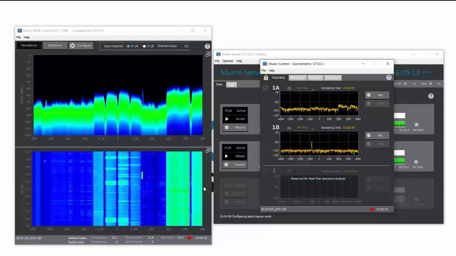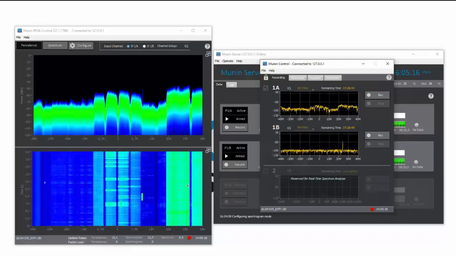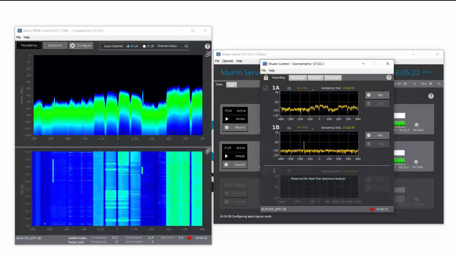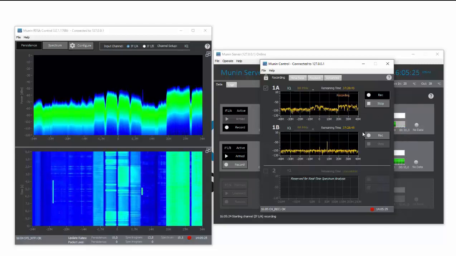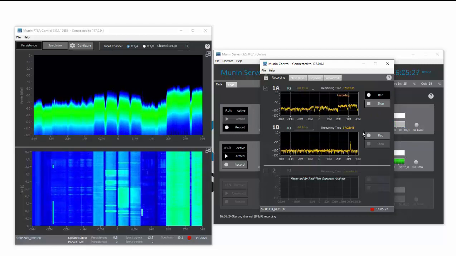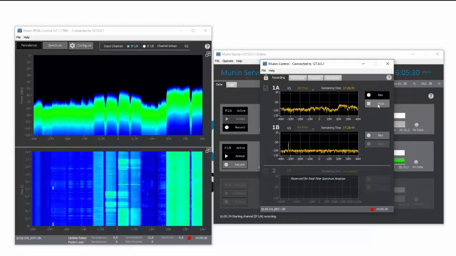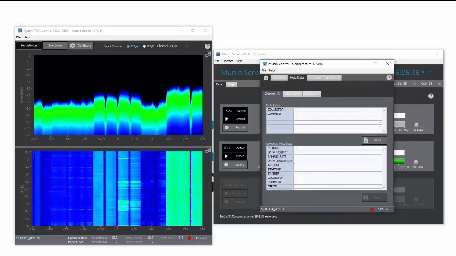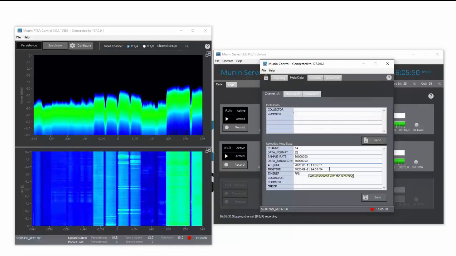So using the spectrogram, I can look for interesting signals. When I see signals of interest, I can start the recording or know that the information in the spectrogram will also be part of the recording. When I have stopped the recording, I can go to metadata. Here you can see in the system generated metadata that the trigger time and the acquisition time differs. The acquired data started 10 seconds before I started recording. This is the information in the pre-trigger buffers.